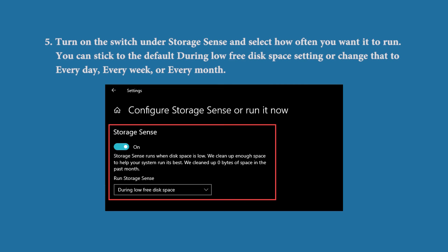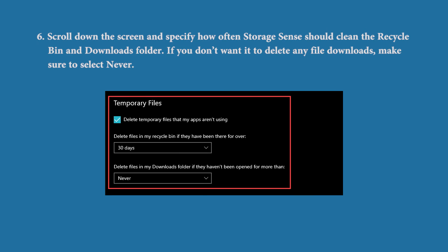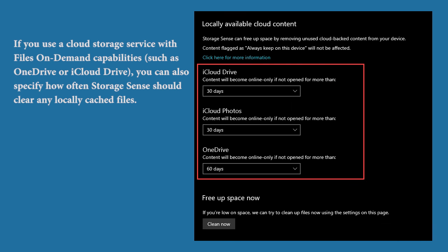You can stick to the default during low free disk space setting or change that to every day, every week, or every month. Scroll down the screen and specify how often Storage Sense should clean the Recycle Bin and Downloads folder. If you don't want it to delete any file downloads, make sure to select Never. If you use a cloud storage service with files on demand capabilities, such as OneDrive or iCloud Drive, you can also specify how often Storage Sense should clear any locally cached files.